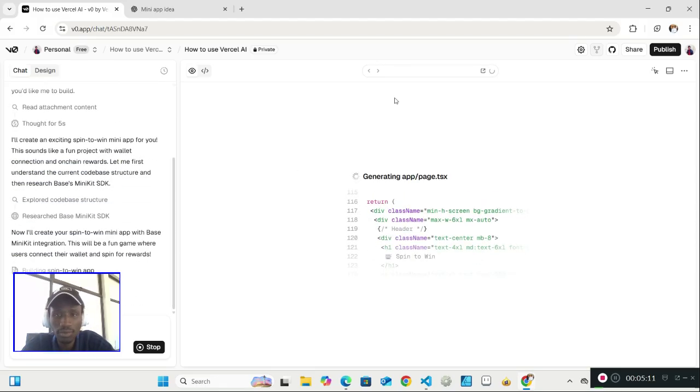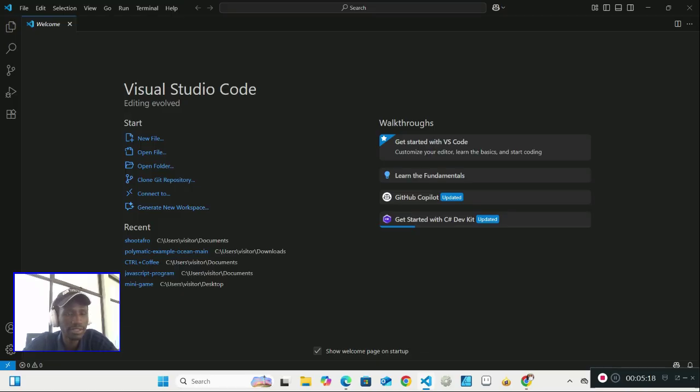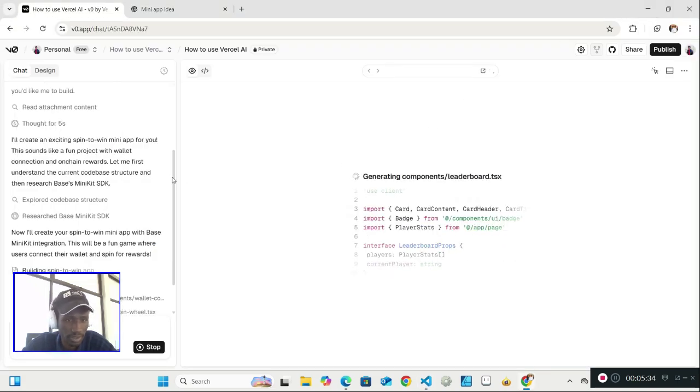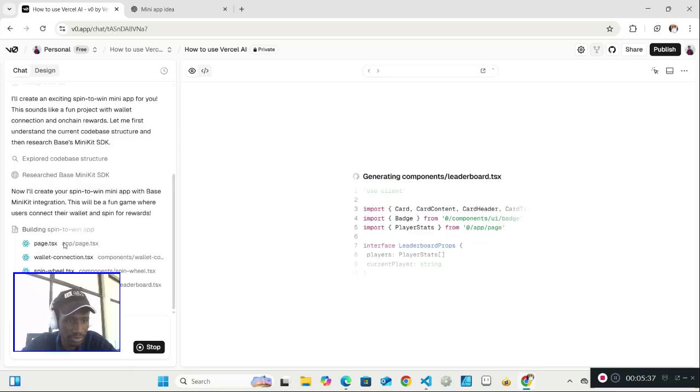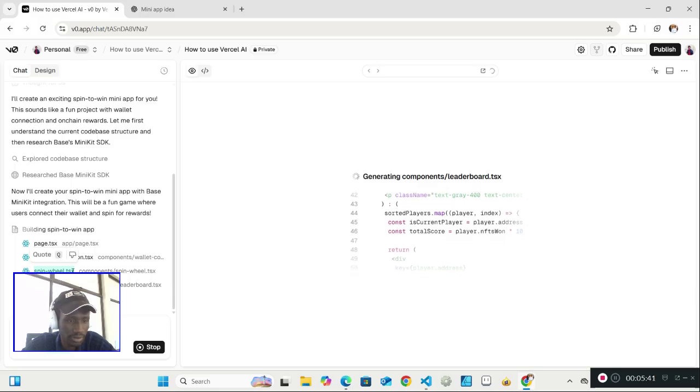While it's doing that, understand that you're going to need Visual Studio Code. This is what we're going to use to deploy your mini app and to have your manifest connected to it. So it's creating everything I'm going to need. It's creating a page.tsx, the wallet connect connection, the spin.tsx, and the leaderboard.